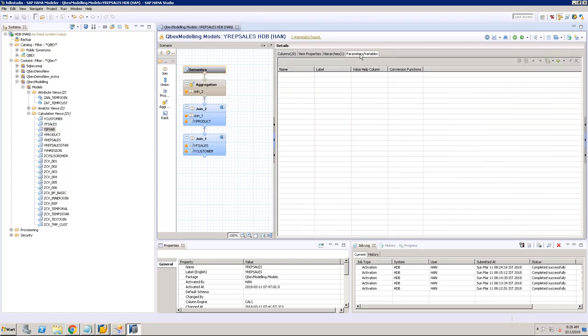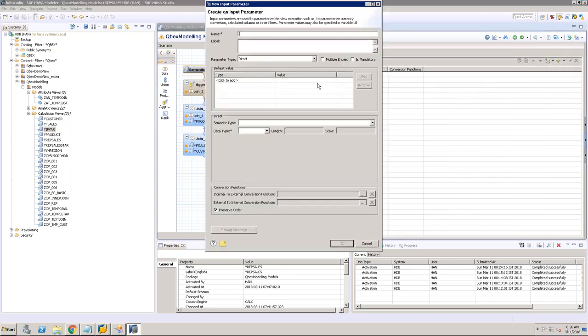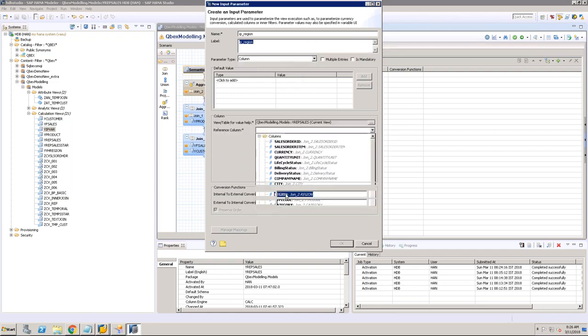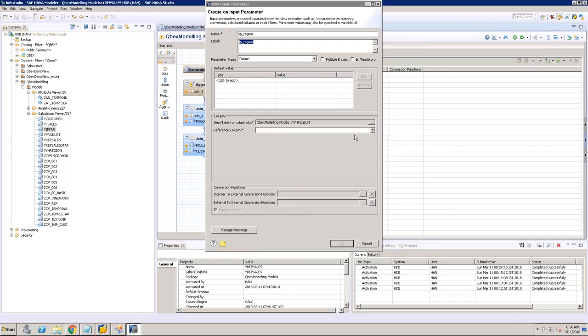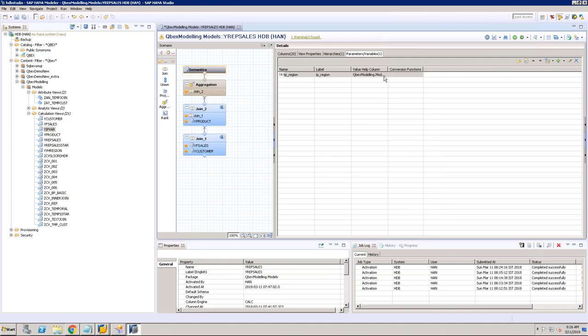Okay, good. Now go to parameters. I create an input parameter, IP underscore region, direct. The column is region from the current view, or I can use this value help, YVH. I can use this as value help, and from this it reads region. Okay, done. I've created it, so for it to work, I must go and apply a filter, right?